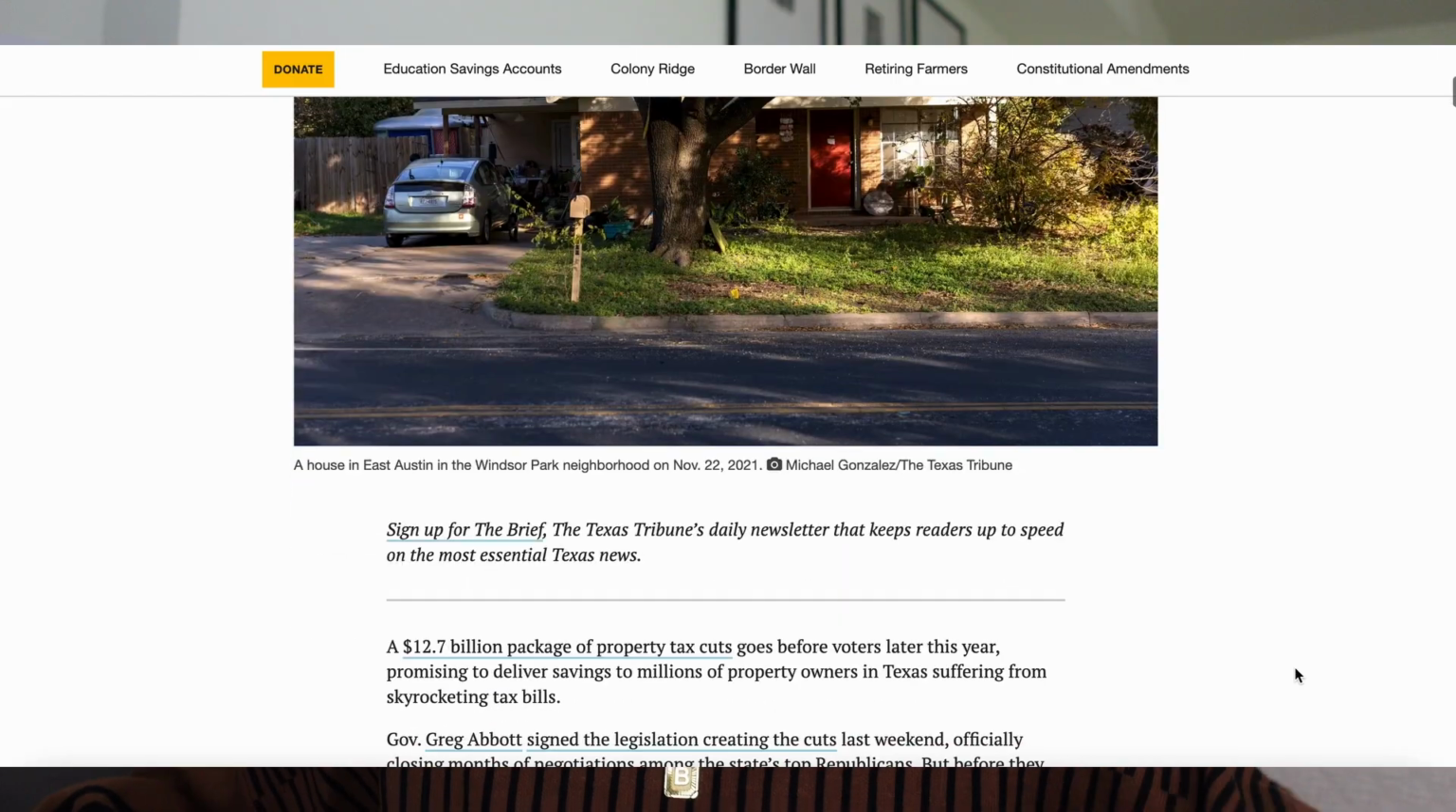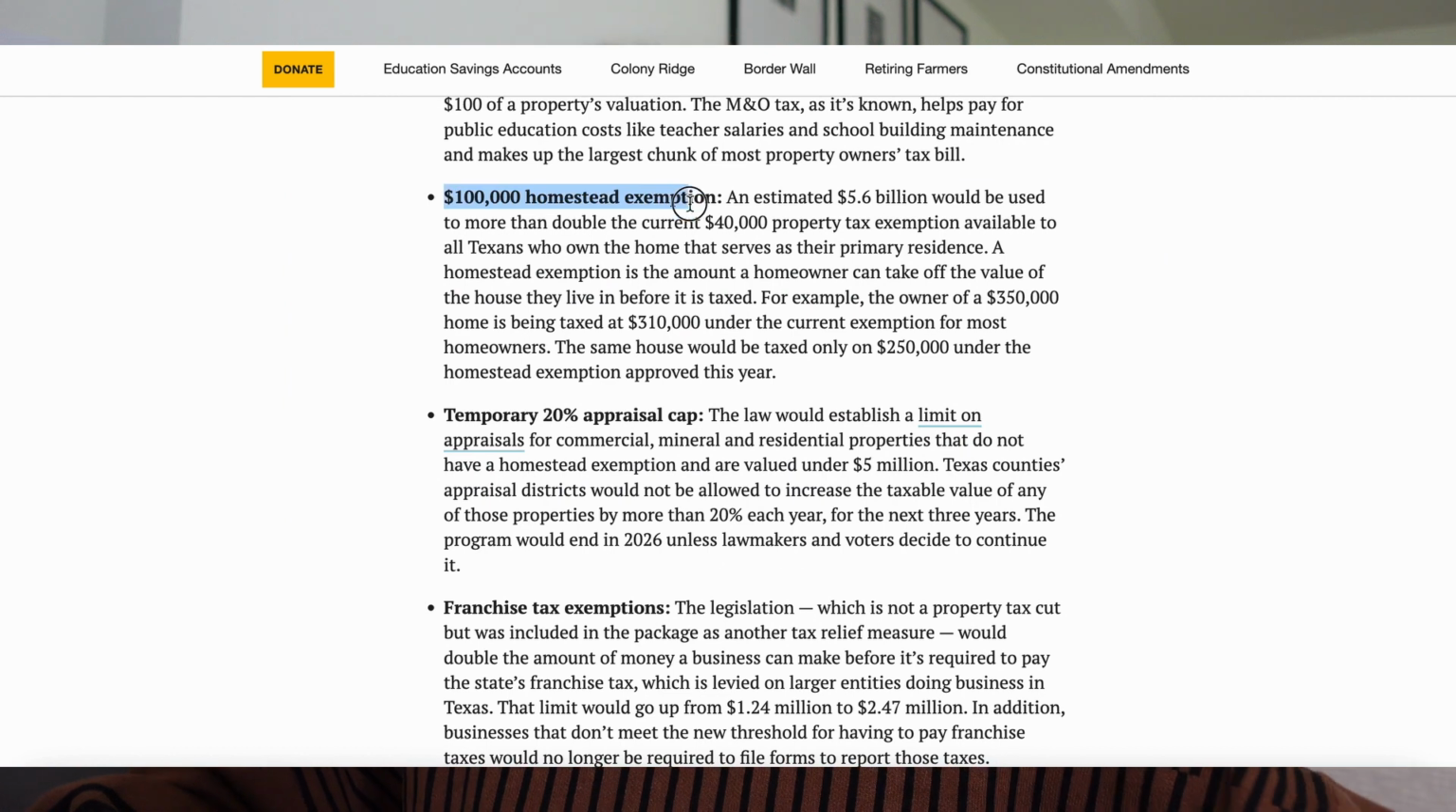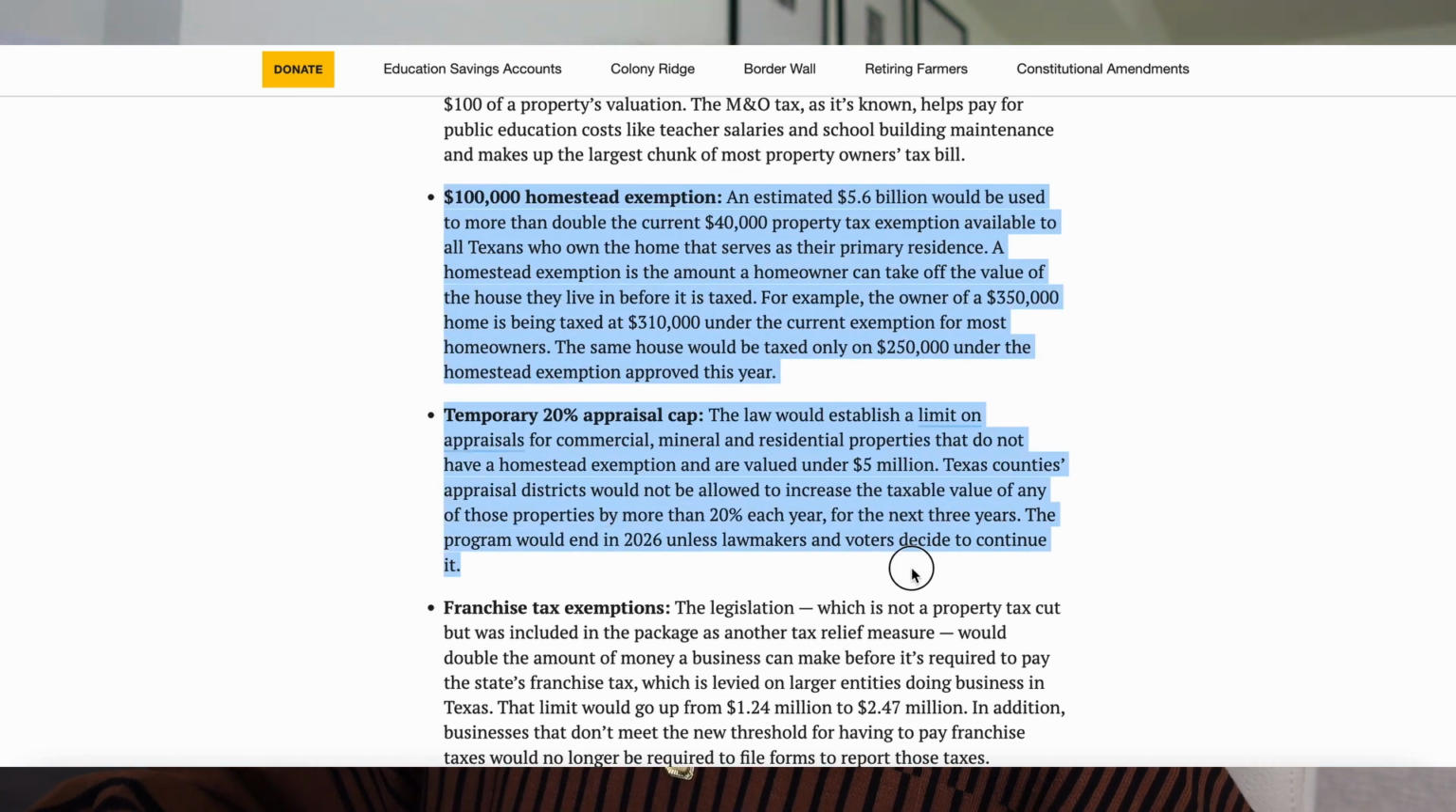The homestead exemption has been a hot topic this year as Texas lawmakers are trying to pass an $18.6 billion tax deal that would help lower property taxes across Texas. I'll give you some more details about this down below. It's definitely an interesting read. This could pass as early as November. It still needs to be voted through.